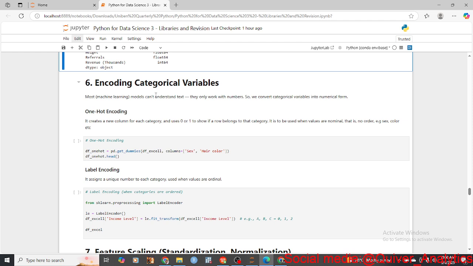Now, encoding categorical variables. Most models, not just machine learning models, can't understand text. They only work with numbers. That's why we need to convert categorical variables into numerical form. There are two ways of doing it: we have one hot encoding, and we have label encoding. One hot encoding creates dummy variables.